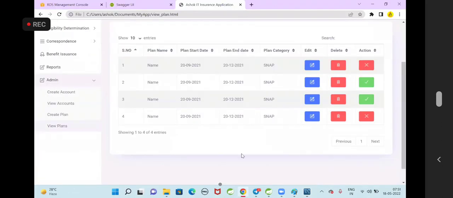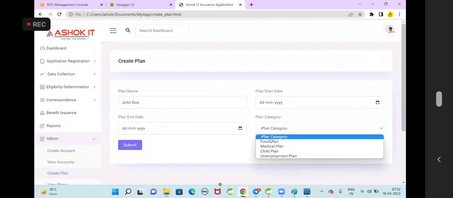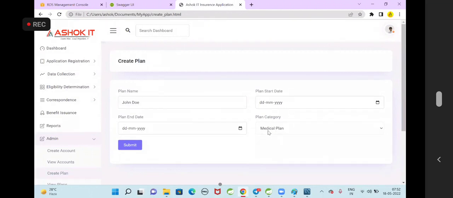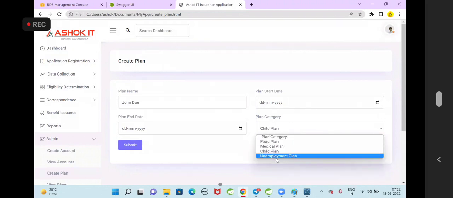Guys, in the UI there is one more field called plan category, whether it is a food plan, a medical plan, a kids plan, or an employment plan.